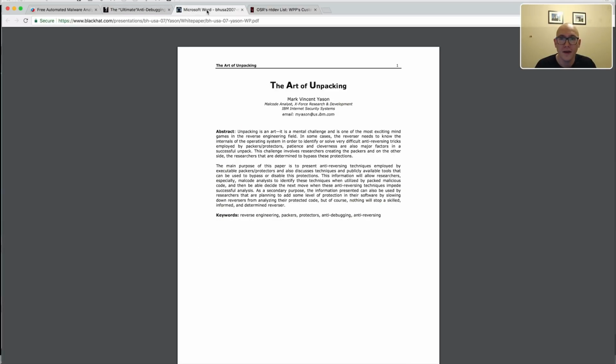I also have The Art of Unpacking from a Black Hat talk. Both of these have a lot of overlapping stuff, but they're both excellent references if you want to find out what all the tricks are for anti-debugging. Basically, if you're trying to unpack something that has a lot of anti-debugging, the methodology is very simple. There are no real tricks. I am going to show you a few shortcuts, but in terms of getting started, there's no real trick to it.